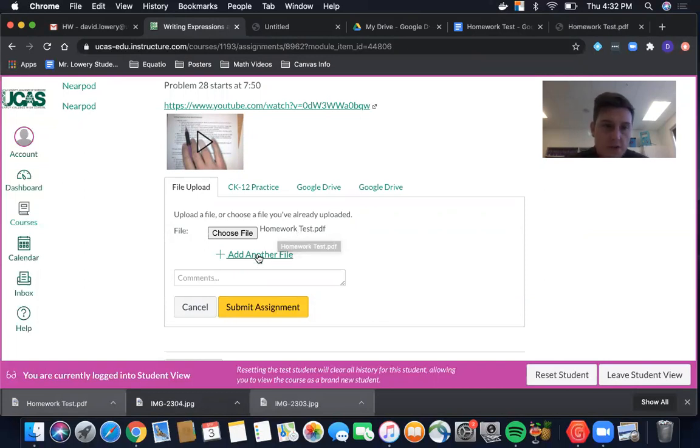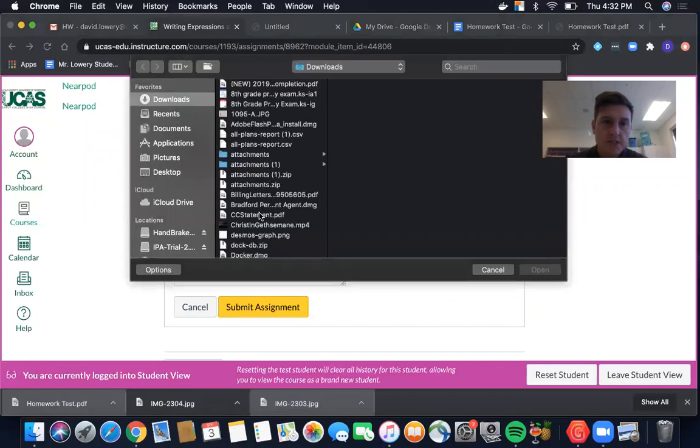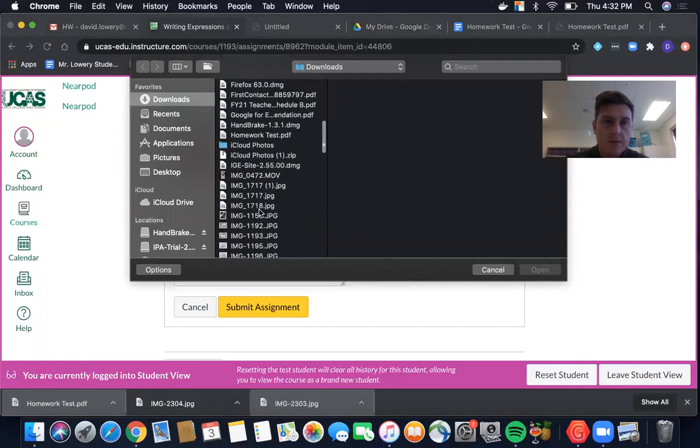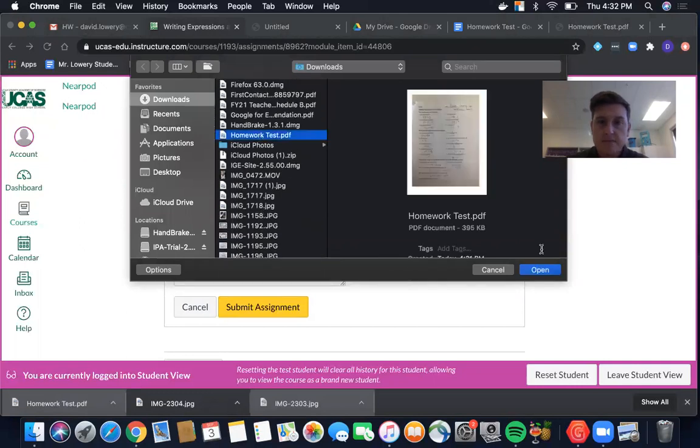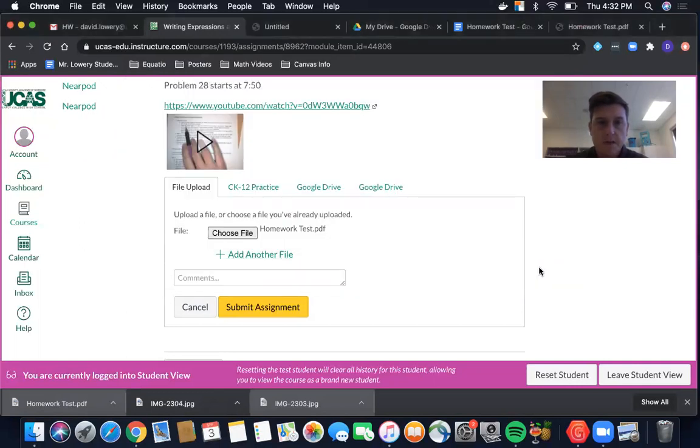Now, if you wanted to, you can upload another file, but remember, I don't want more than one, I just want one. And you could also choose a different file. If that was the wrong one, you can go back and choose the one that you wanted. That was the right one, but I'm just going to go back and choose homework test again. Okay, and then if it's different, it'll change. Now this is ready. You hit submit assignment, and it's going to send it to Canvas for me.